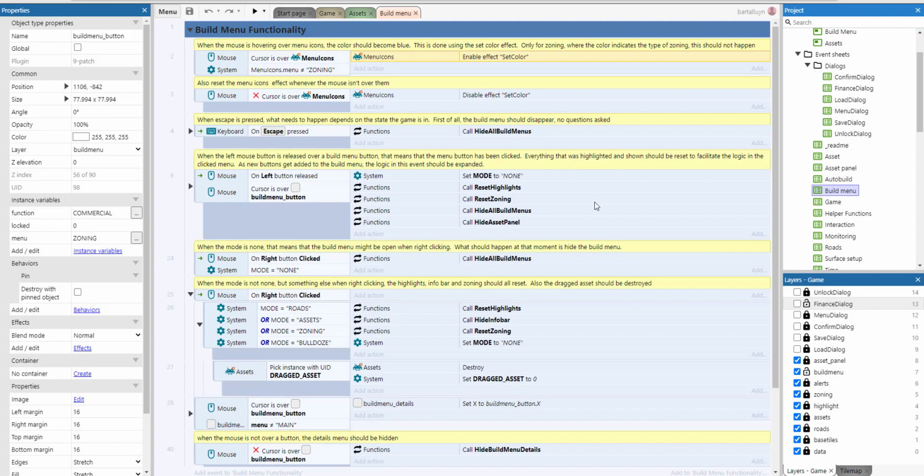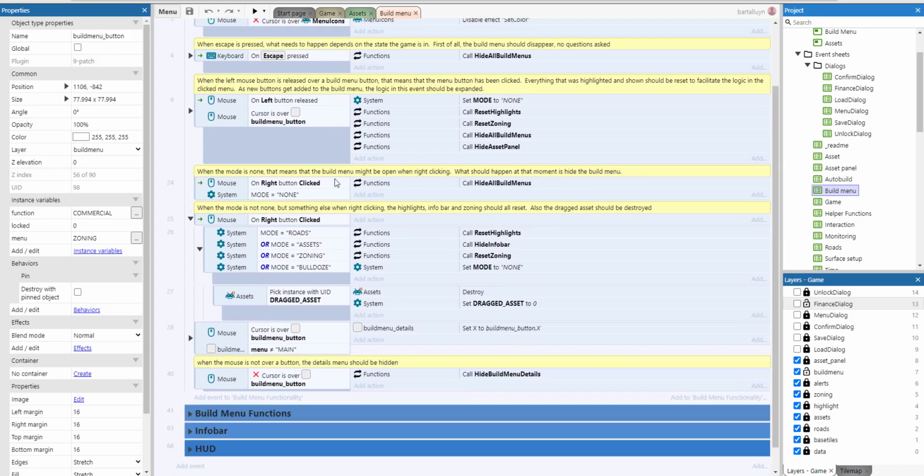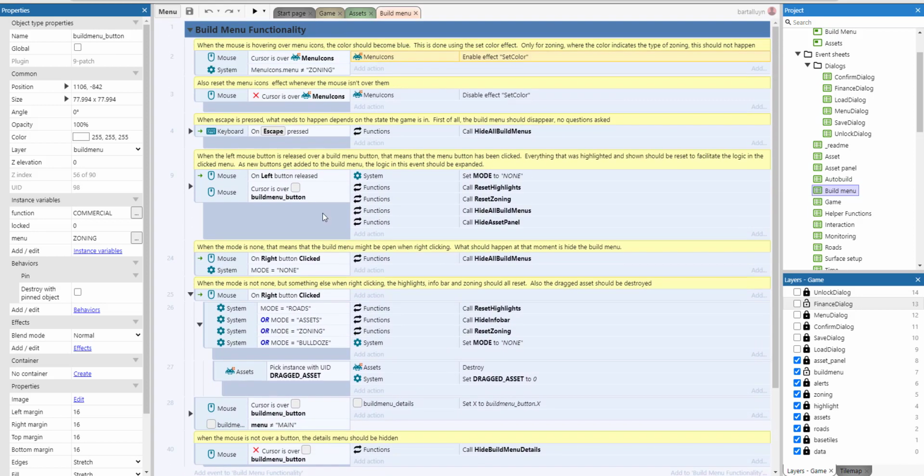So here we are with the build menu event sheet, and in the build menu event sheet we've got some events for interaction here. Build menu functionality is some interaction inside the build menu. So when the cursor is hovering over the menu icon, the color should become blue. It's like an on-hover effect. And this is done using the set color effect here.